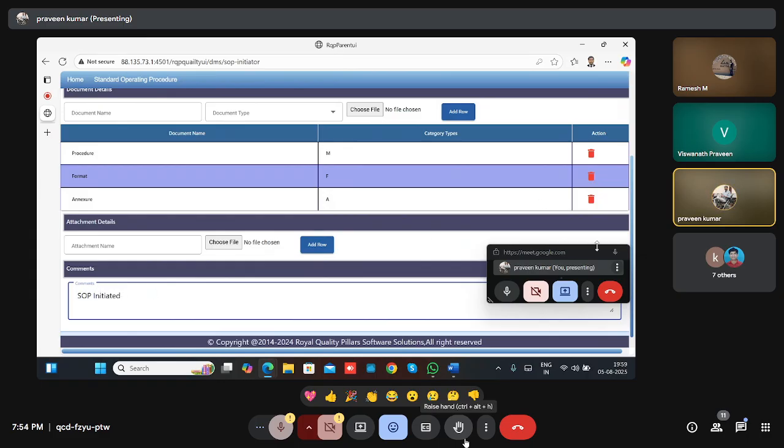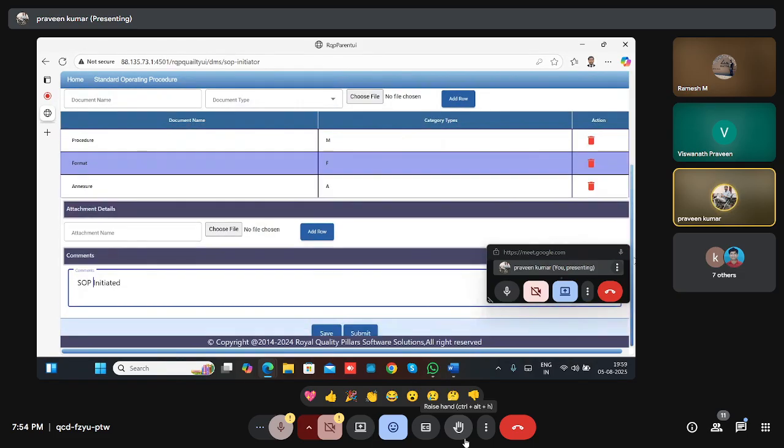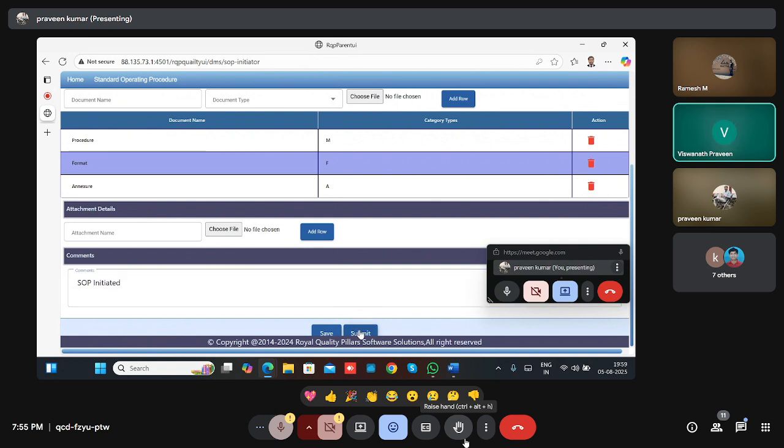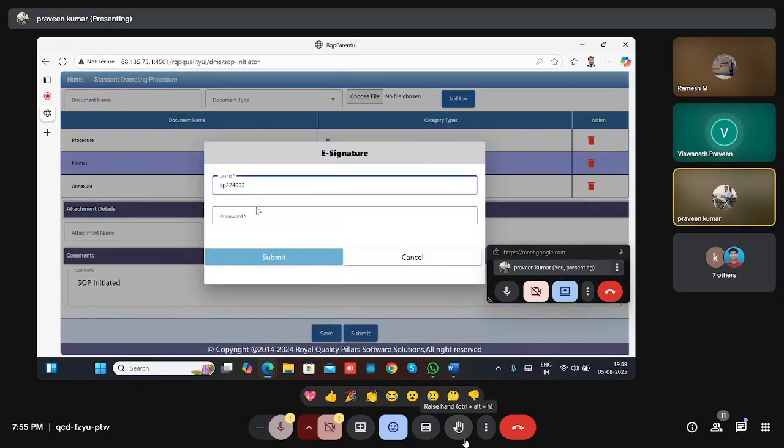Okay, sir. Next, I need to submit this, right? Do I need to save it, or save it for re-verification, sir? Yeah, you have to submit, because you want to move to the next stage and route it to the successor. If you save it, it will go back to the update stage, and from there you can edit it.